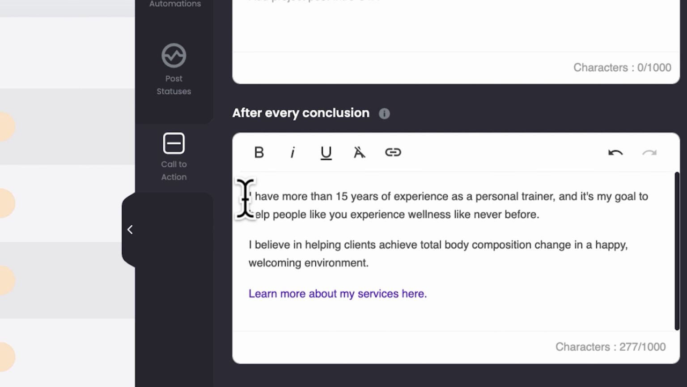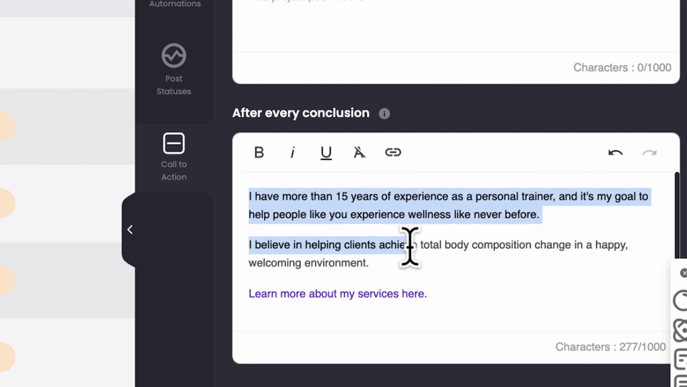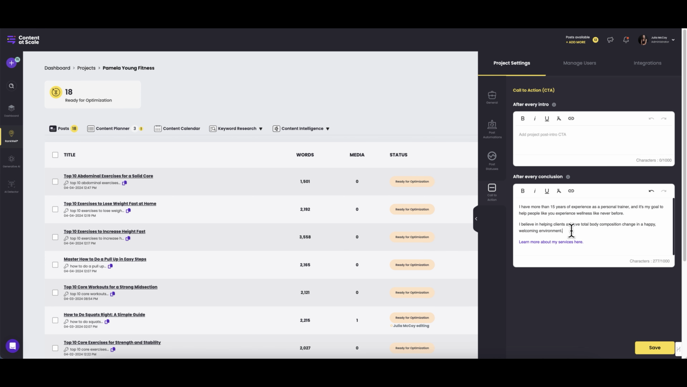For Pamela, she has 15 years of experience. It's her goal to help people experience total wellness. So we have a unique value proposition here that's different from other personal trainers. So anything you have like that, you can automate it inside every blog by putting it in here. And once you save that, every blog generated will have these call to actions featuring personal experience in each blog.